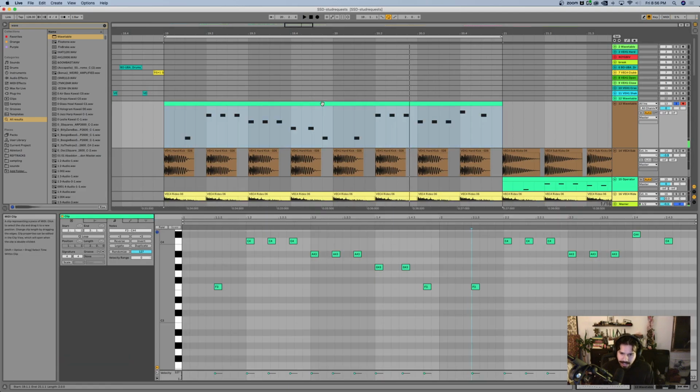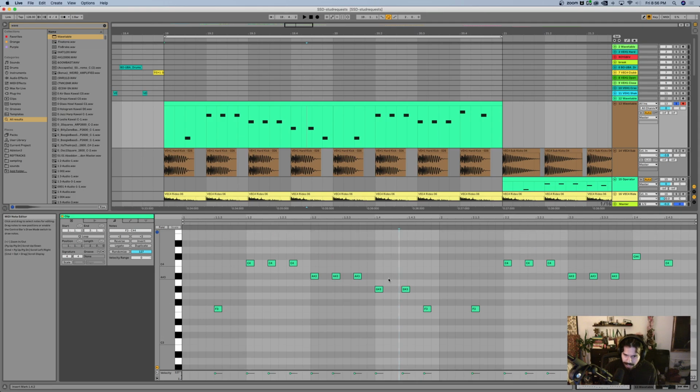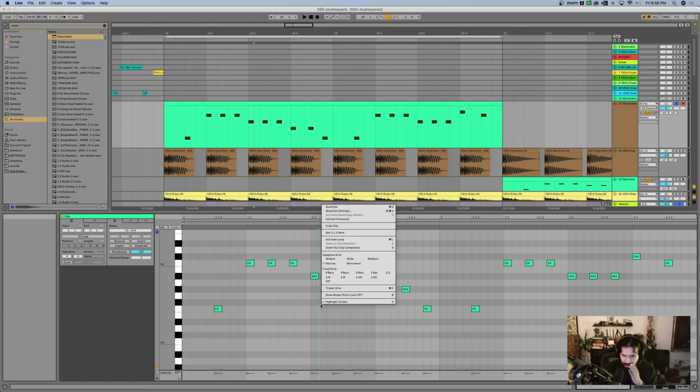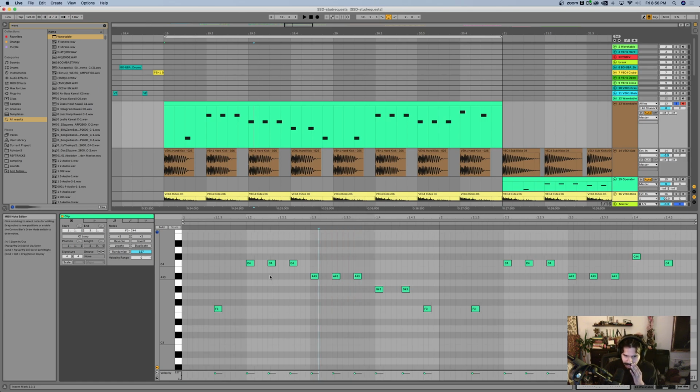Now, if you're looking at this and you want to, you can recreate this here. You might notice your notes are slightly off. How did you get them to be like that exactly? It's because I was on the triplet grid. So you can right click, hit triplet grid, and then you'll see that all of these are on the 1, 3, and 5 when you're in the triplet grid mode.